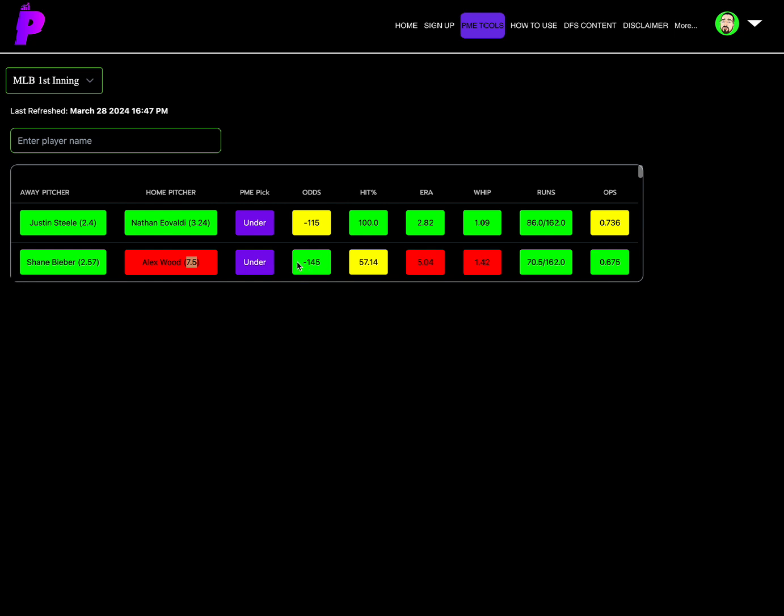Now the odds for this one is minus 145 odds on the under, which is a great spot, right? But there's some iffy spots here. Alex Wood, 7.5 first inning ERA. Combined, under ERA right here is the combined ERA of both pitchers in this game. In the first inning alone. All of these stats are just showing first inning alone. 1.42 is the combined WHIP of both pitchers.